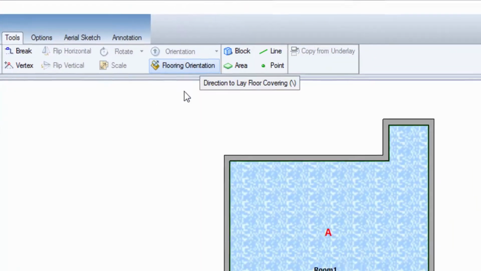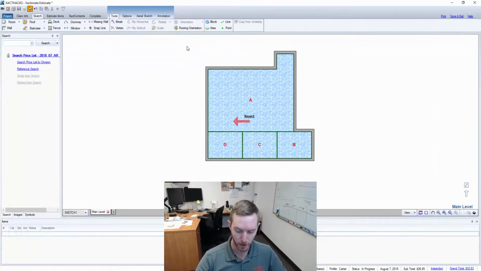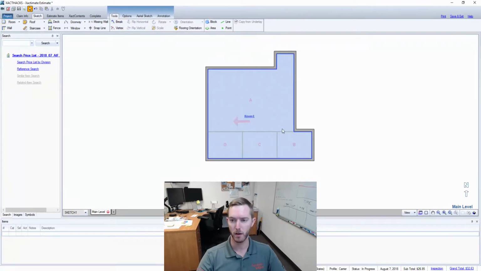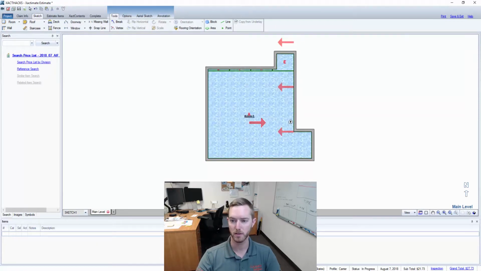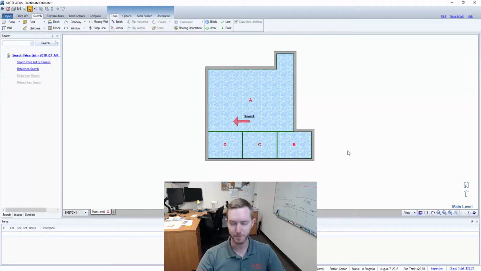You can see the flooring orientation button up here, but if you hit the backslash, you can actually change the orientation and how it's cut out. As you can see, that doesn't seem very effective, whereas something like this seems a little more reasonable.